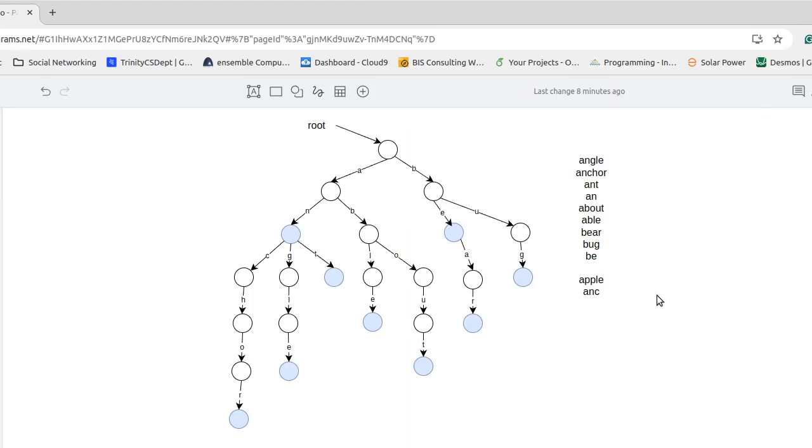Welcome to the second video on tries. In the last video, we introduced what the concept of a trie was, what they were good for, and we looked at an example of a trie for a particular set of words, and we talked about how we would search for them. In this video, I want to talk about how we would add and remove.